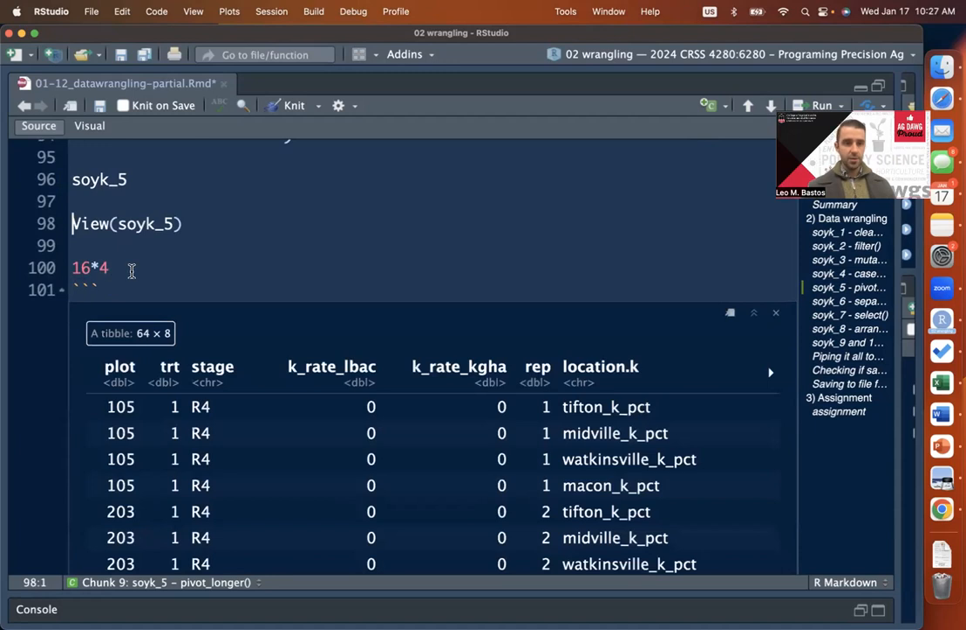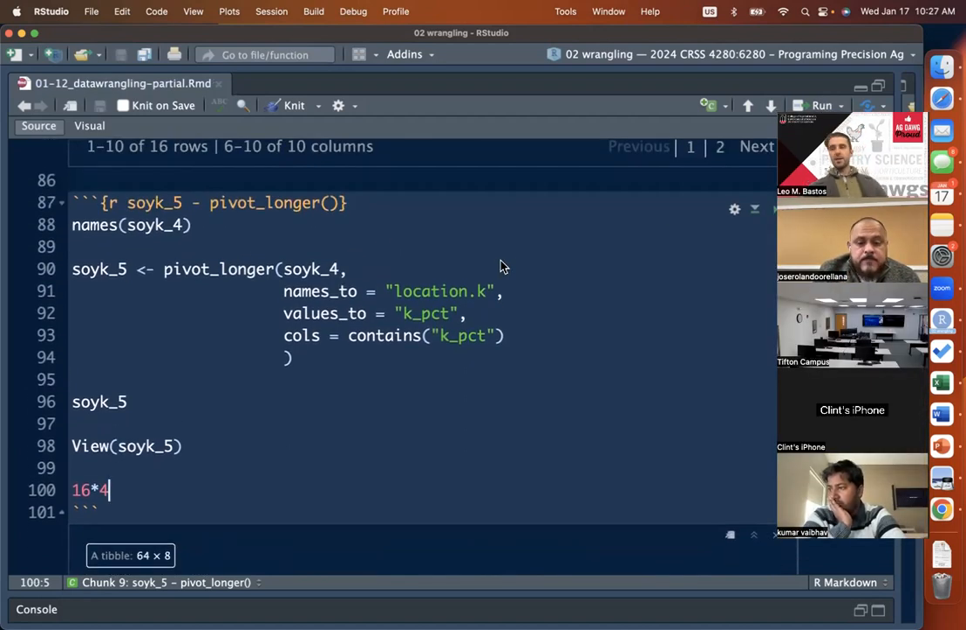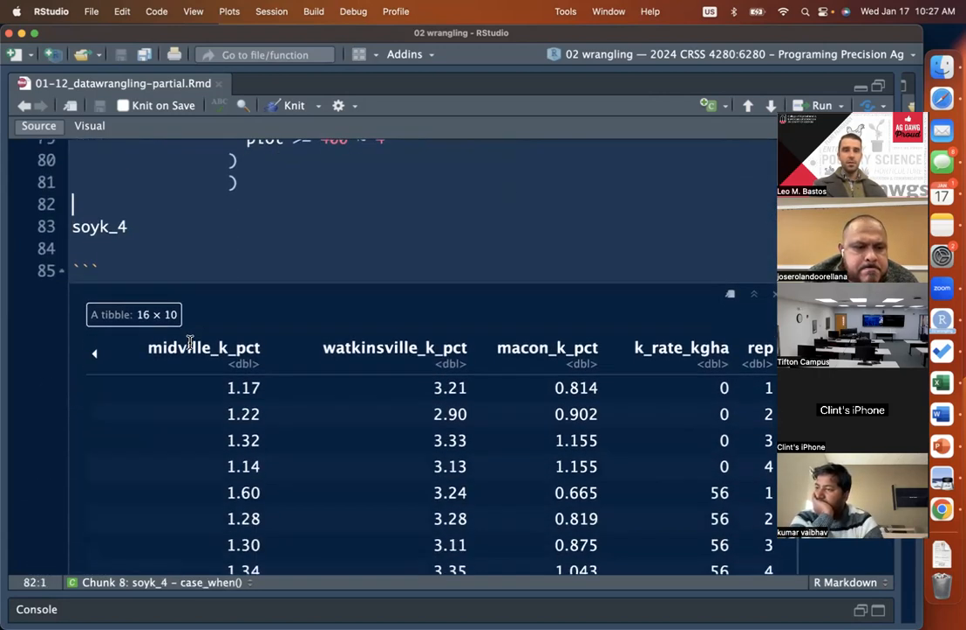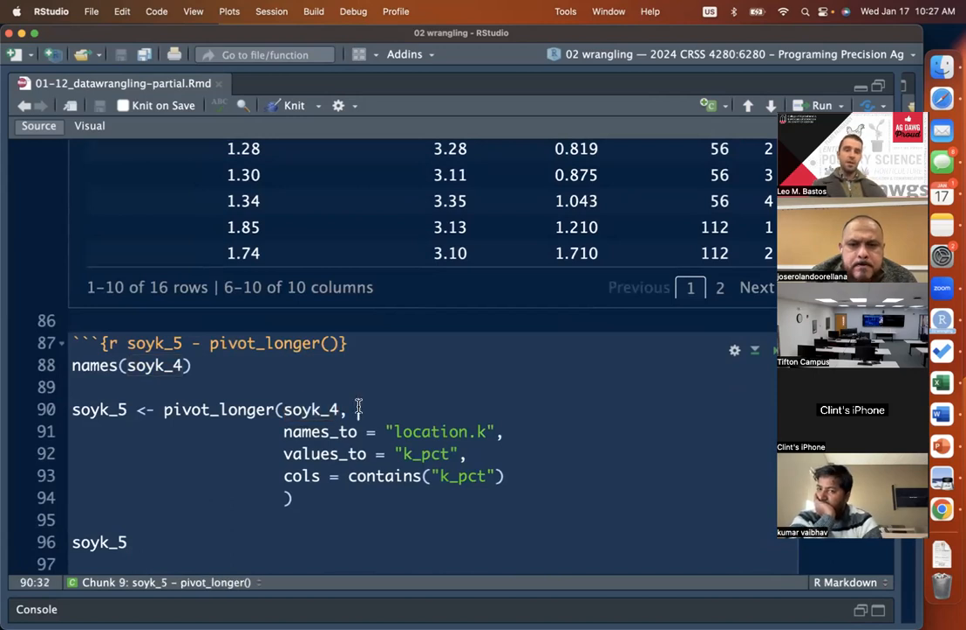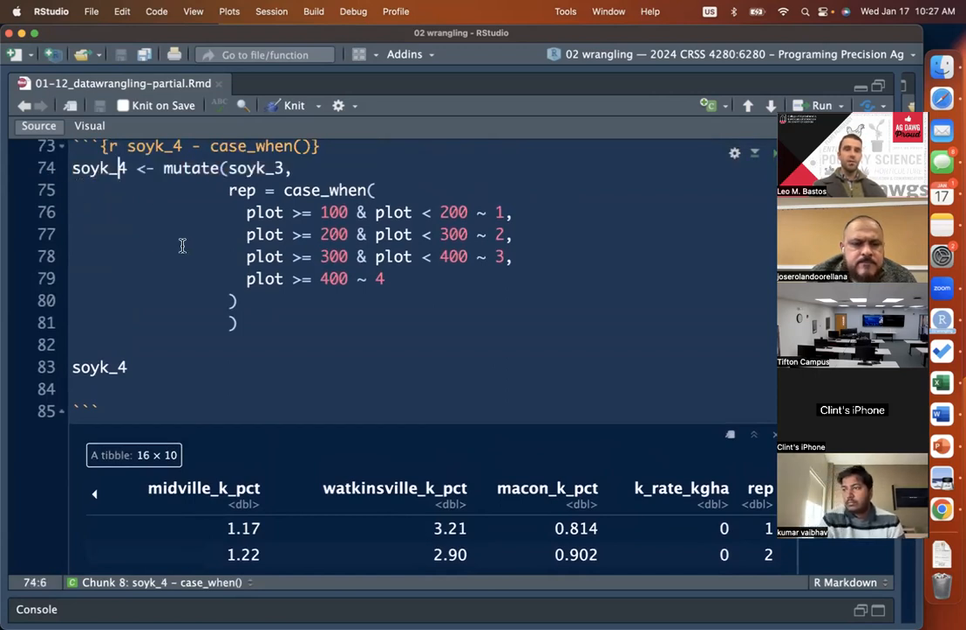Anyone online has a question? I got an error when I run it. Yeah, what is it saying? Error, object soik4 not found. So what I would do is make sure that this object coming in is spelled correctly, the same way that you created it above here. If you are spelling correctly, it could be that you actually forgot to run this piece of code. If you forgot to run it, you don't have this object in your environment yet, and that could be causing it.